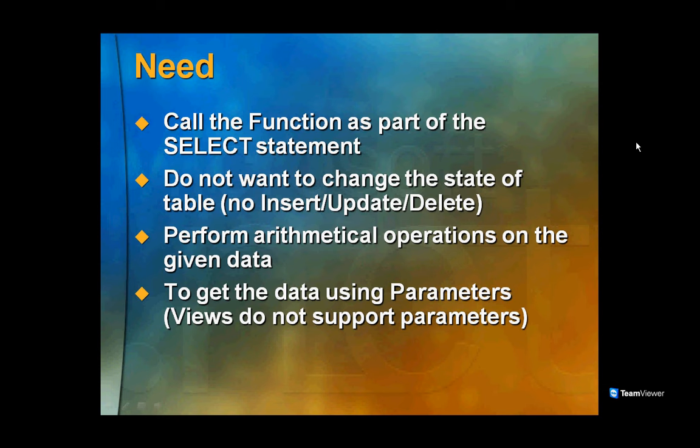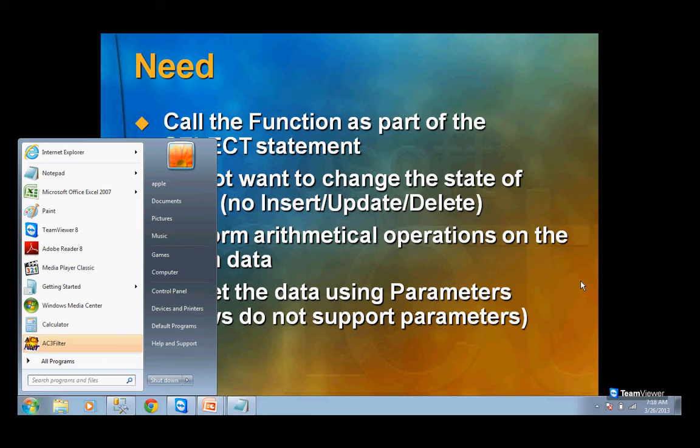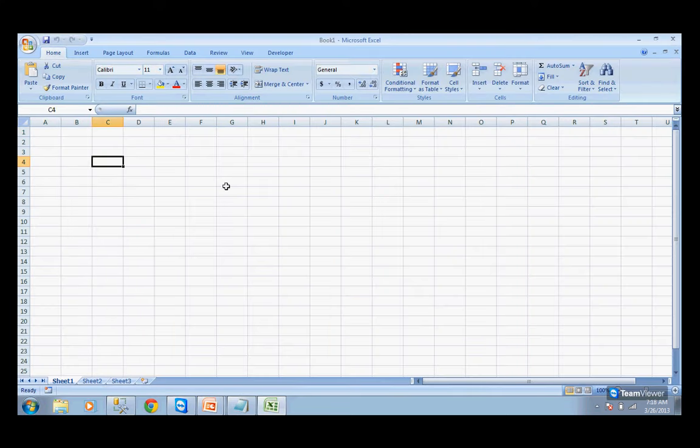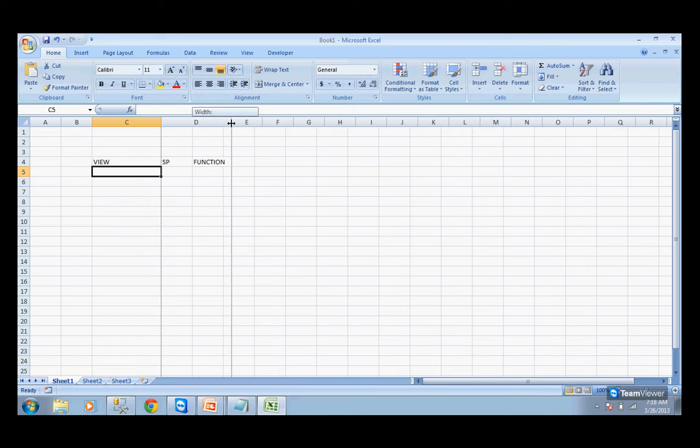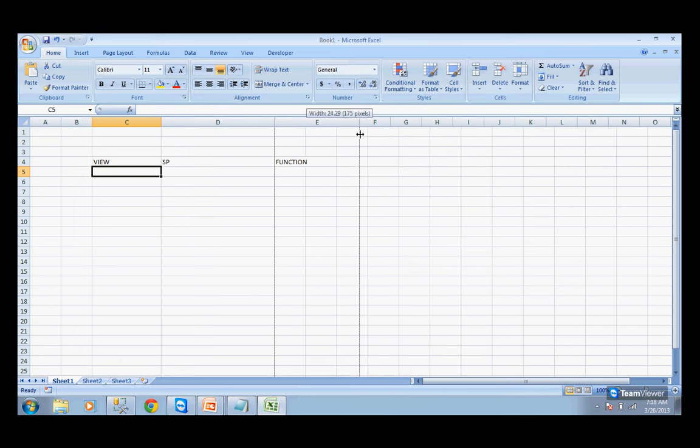There are many interviews where people ask these questions. When do I have to go in for a view, when do I have to go in for a stored procedure, and when do I have to go for a function? You have to be very clear on this. There are definitely many questions in interviews that you cannot answer.